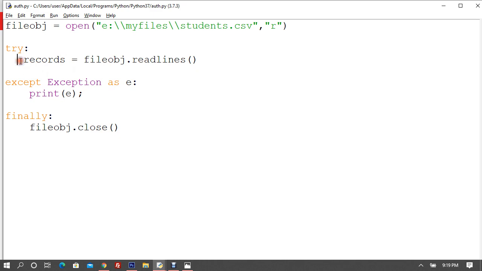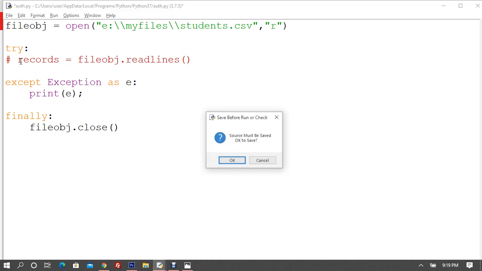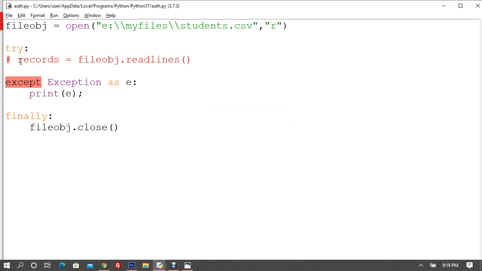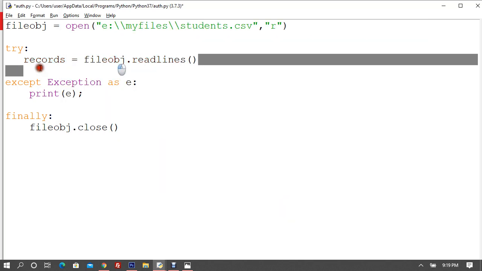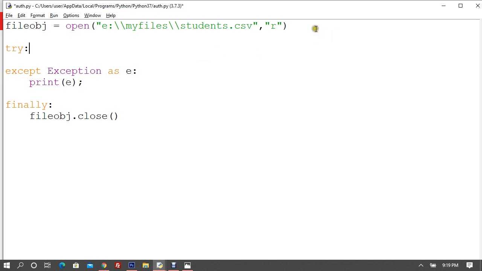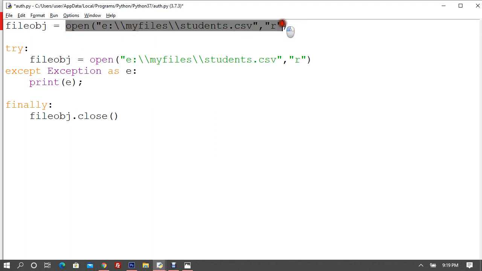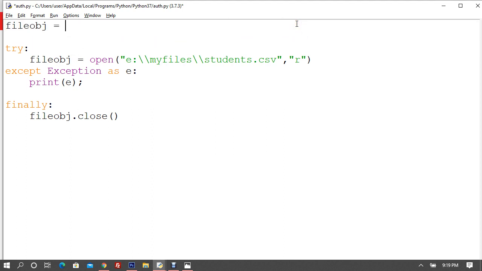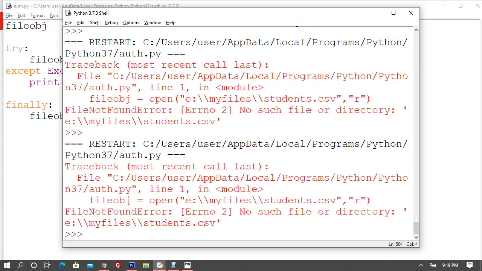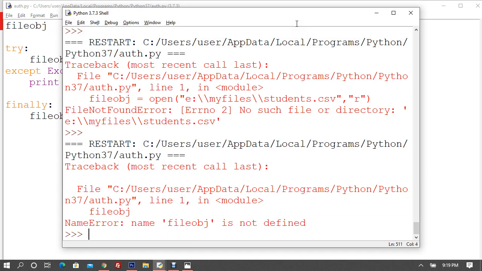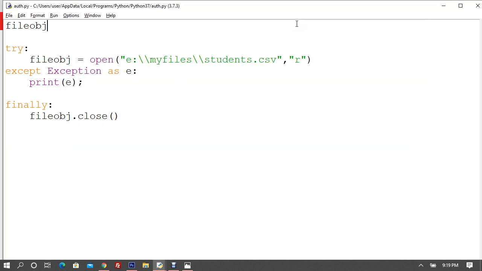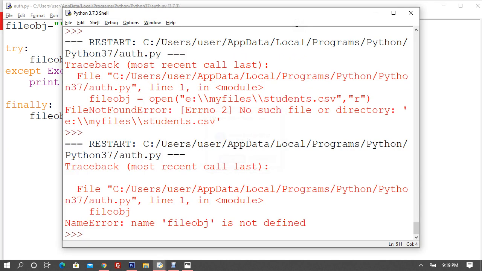But in our case, if I just comment it out and there is nothing in the try block, I can say pass. Alright, so still we are having this error, so we need to handle it. So let me see some other way of handling this. If I keep it here and then I say file object is equivalent to, okay, name file obj is not defined, so I'll define it with blank string.